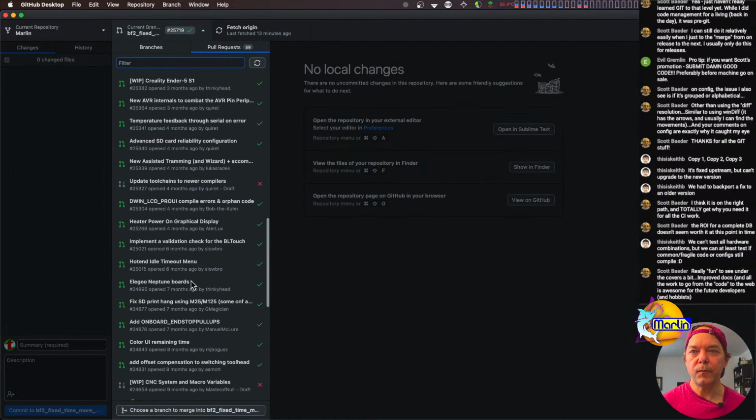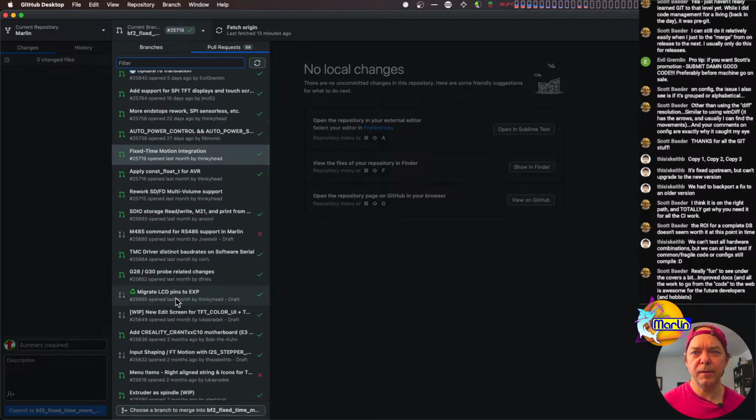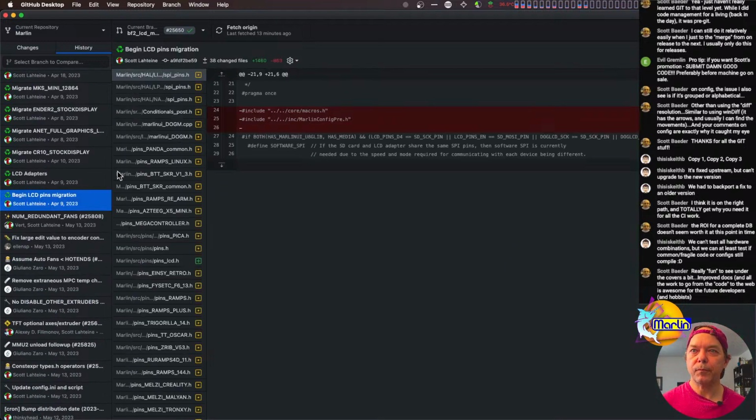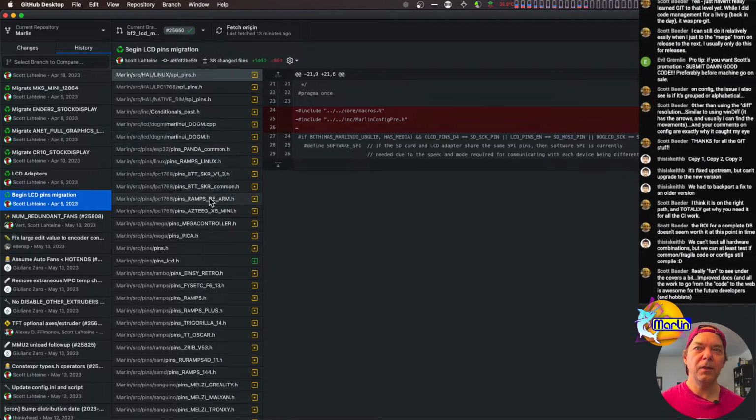Some of the stuff that's hanging out and waiting is, of course, migrating LCD pins, which is another big one that I'm pretty excited about. This takes all the LCDs, and instead of having each pins file define the LCD pins for that particular pins file, it defines what the expansion ports are, or gives you an adapter and says, well, I don't have EXP ports, but if you buy this adapter, then you can connect all the displays that usually use EXP ports. So you just have to define one adapter, and then you have the ability to use all the displays instead of having each pins file define every bloody display that it would use.